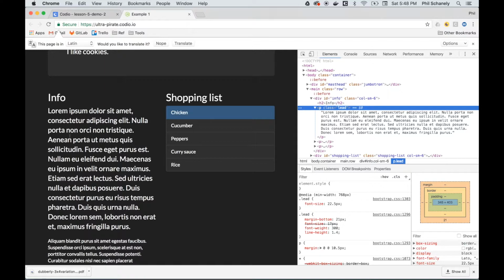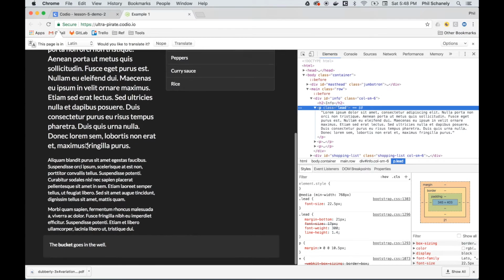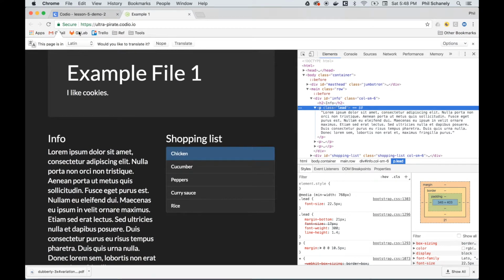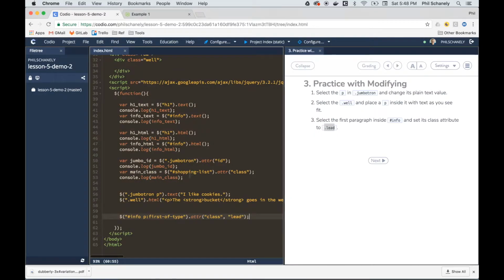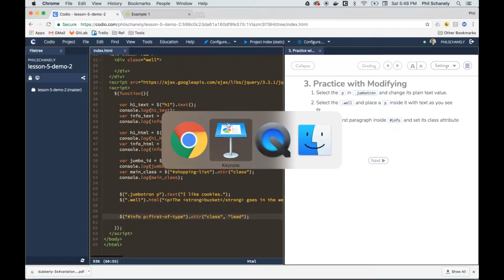because the lead class is something that is part of the Bootstrap system. Kind of change that font to be large and kind of fun. Okay. So there we have examples of actually modifying elements. Feel free to play around with this to get the idea even more if you'd like.